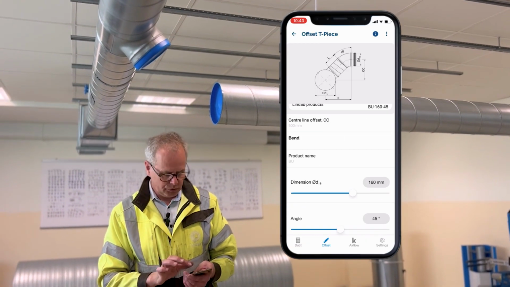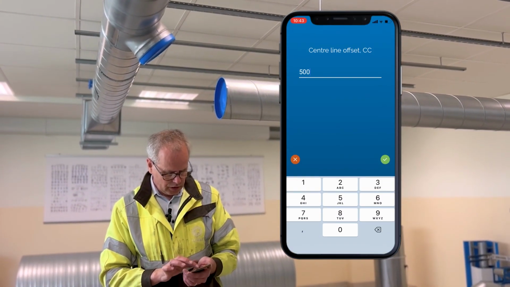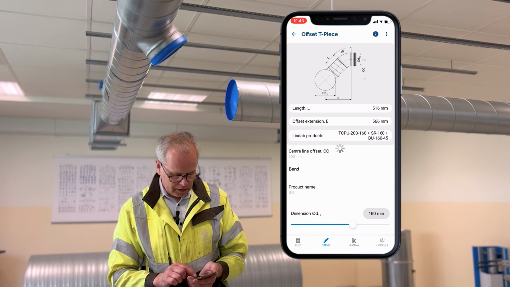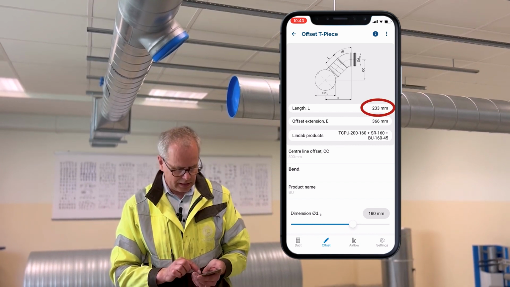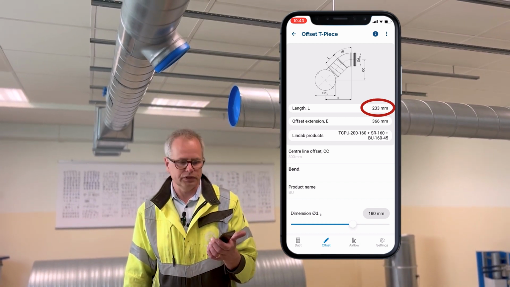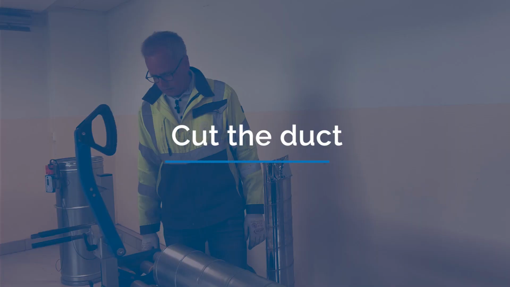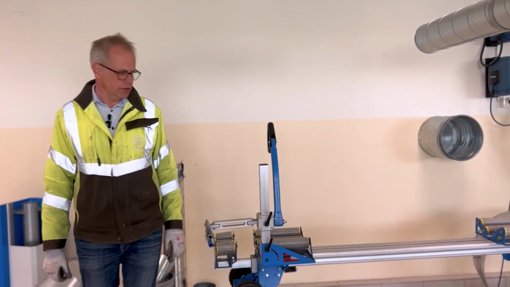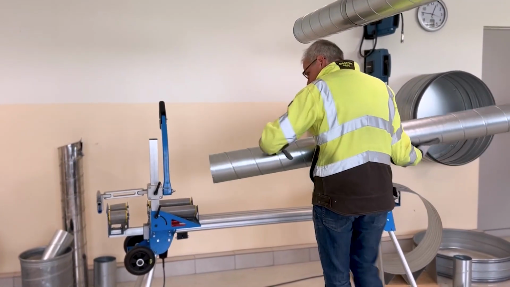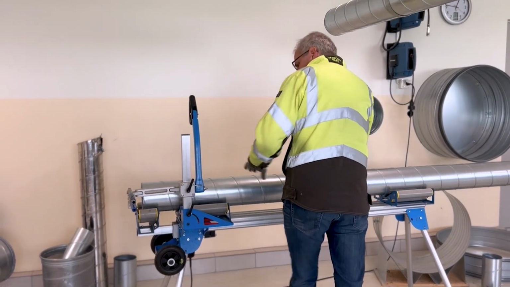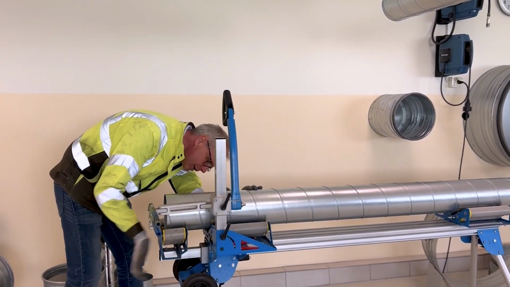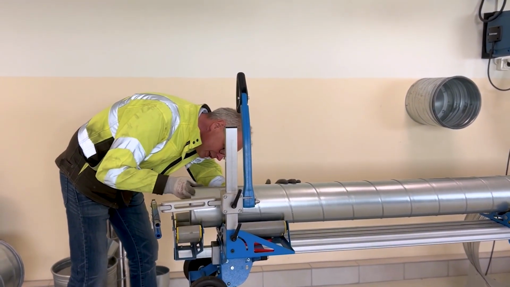So when I have put in all of this and the centerline offset that I just measured to 300, and then I have the length of the duct that I want to put in to 233 millimeters. So now we are going to cut the duct on 233 millimeters. I will adjust this to 233, right about there.